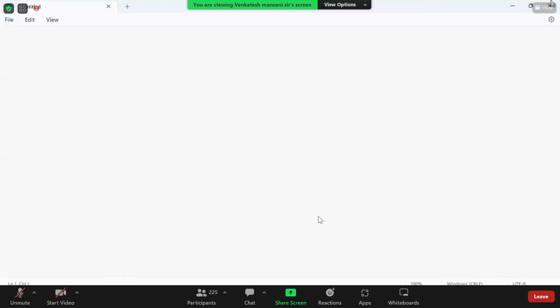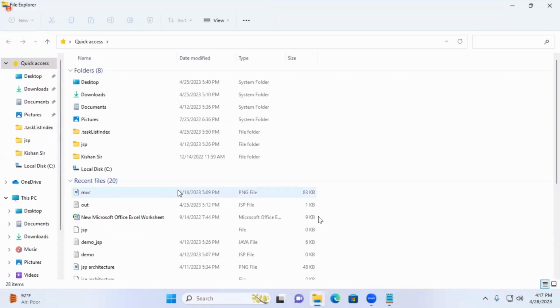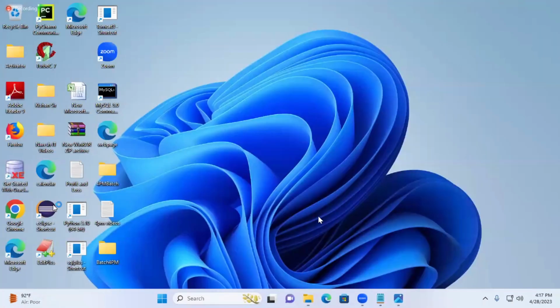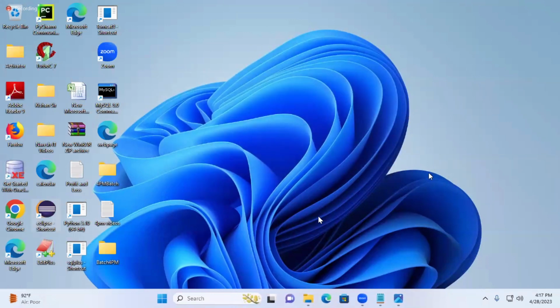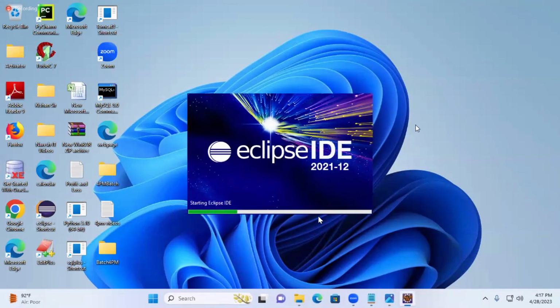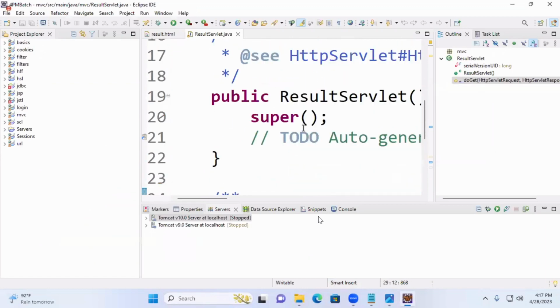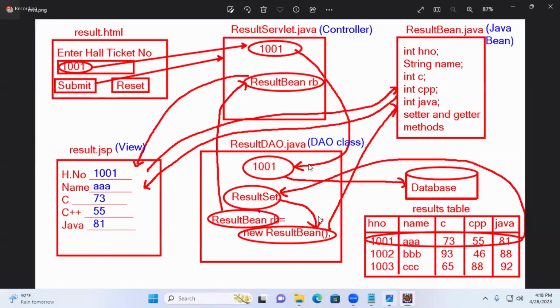See, you're learning MVC architecture. I'll open the MVC architecture diagram. Yesterday I explained this diagram.